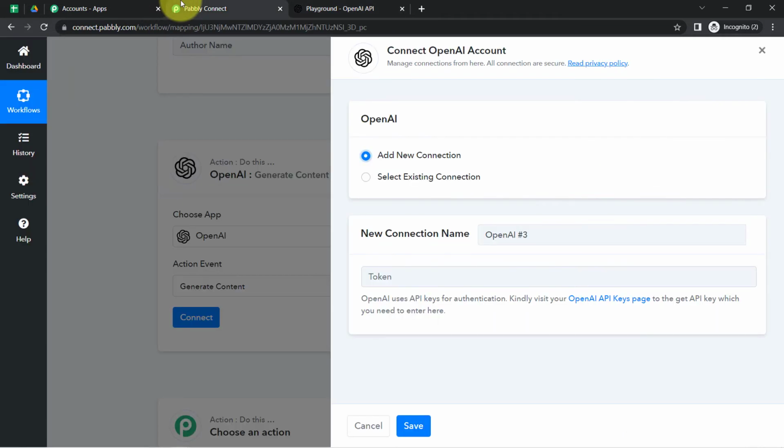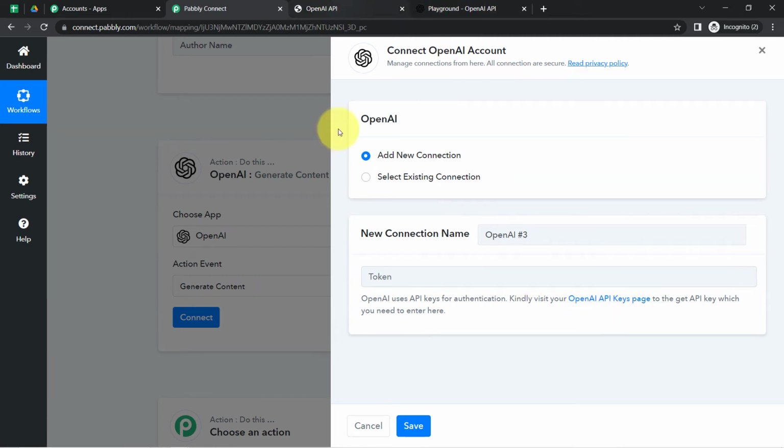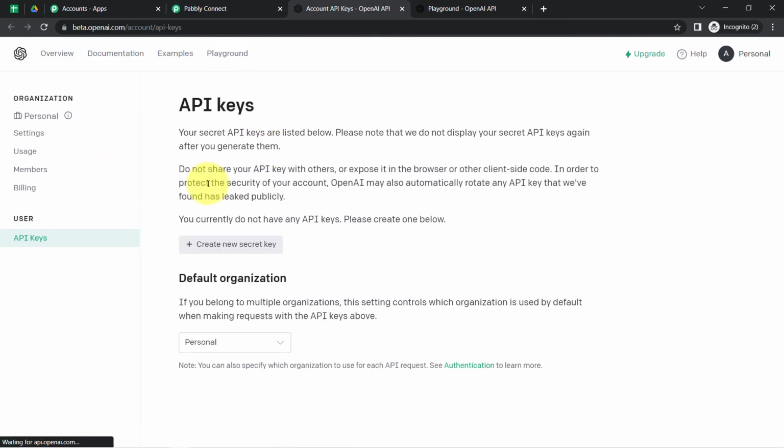Coming back to Pabbly Connect, now I'm going to make the connection. Clicking on this hyperlink, it is asking for the token, so I'll have to see where the token is.